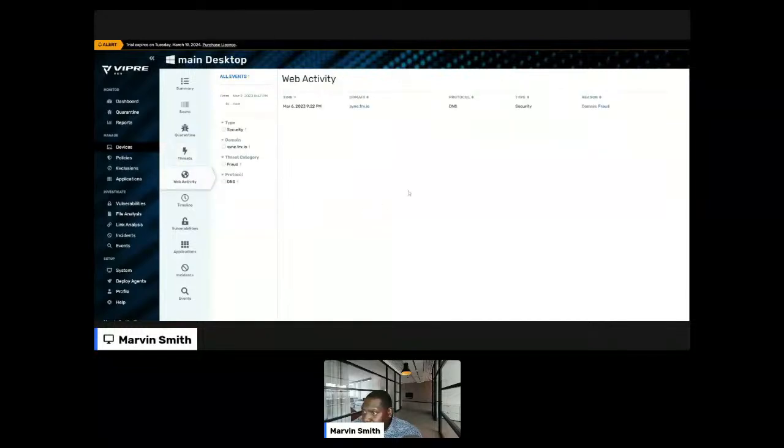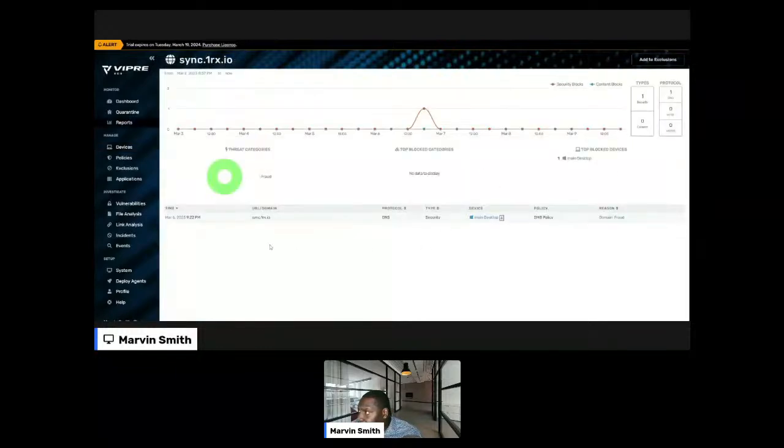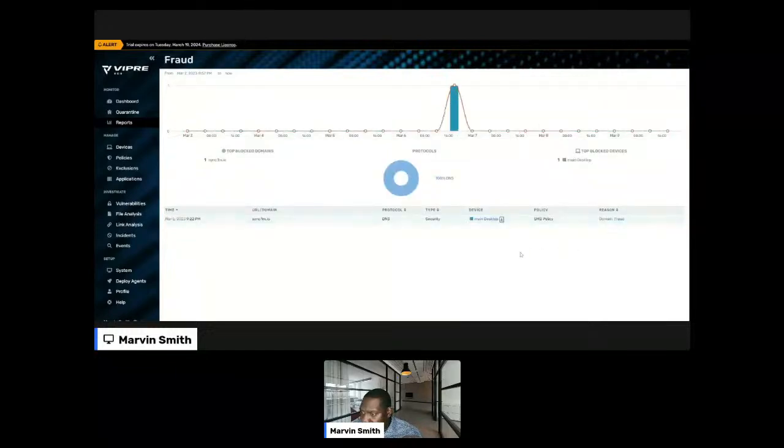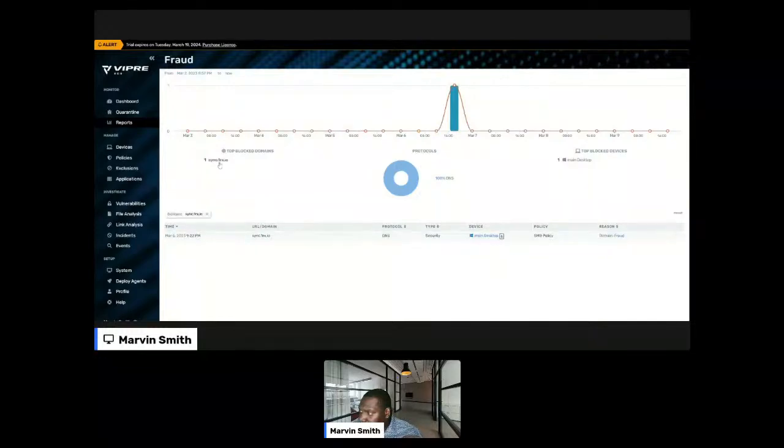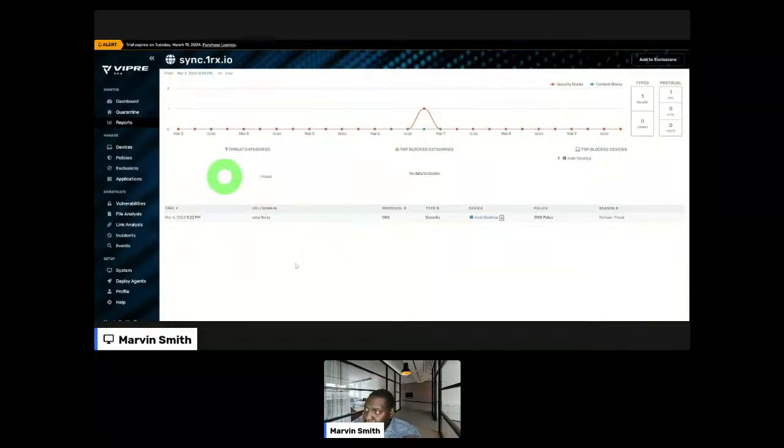Web activity. It picked something up on web activity. It's on my main machine. It looks like some kind of DNS security event. Something happened. It categorized it as fraud, so I'll have to look into that and see what that was. Could be a domain that wasn't really secure. So it picked something up there. So let's go back.